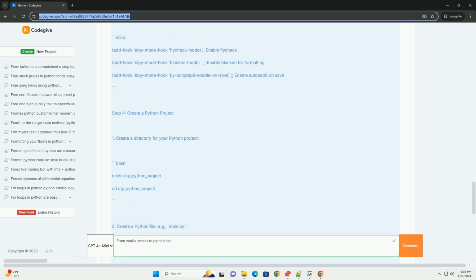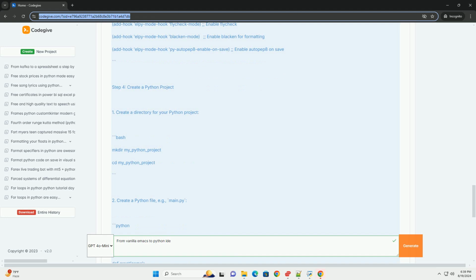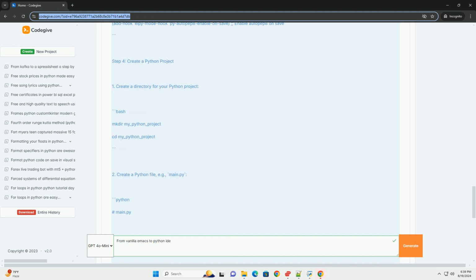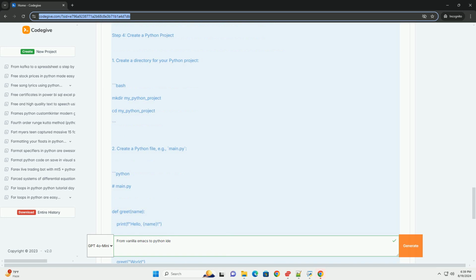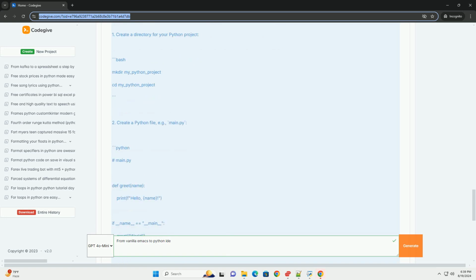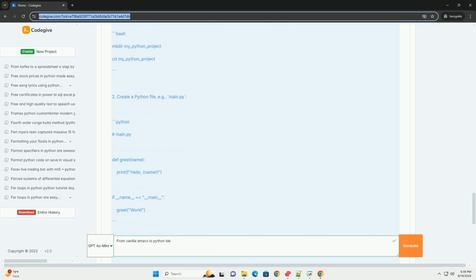Example configuration for autocomplete. Add the following to your init.el to enable company-mode. Elisp: (unless (package-installed-p 'company) (package-install 'company)) (add-hook 'after-init-hook 'global-company-mode) ;; Enable company globally.